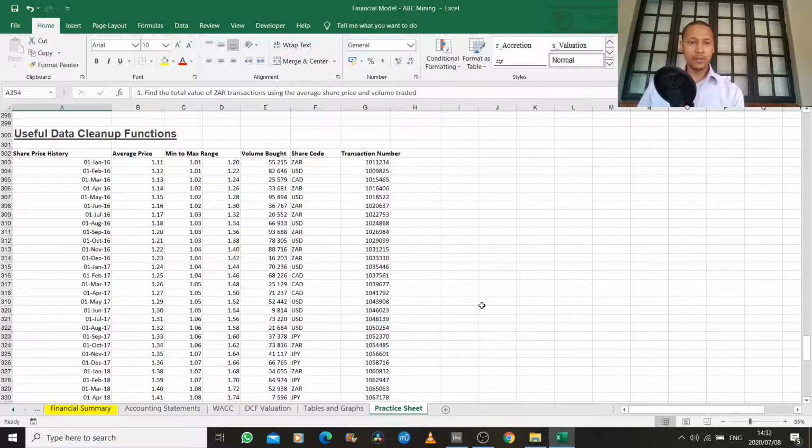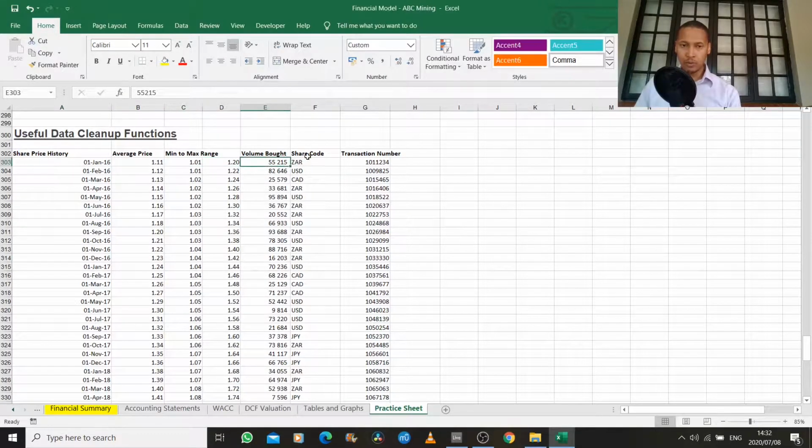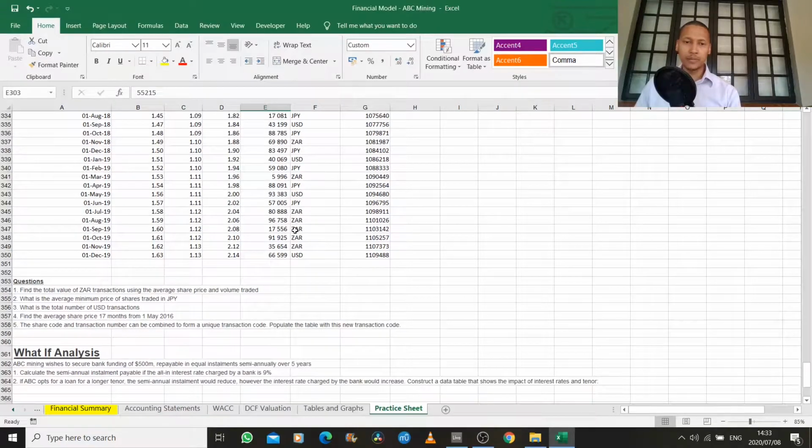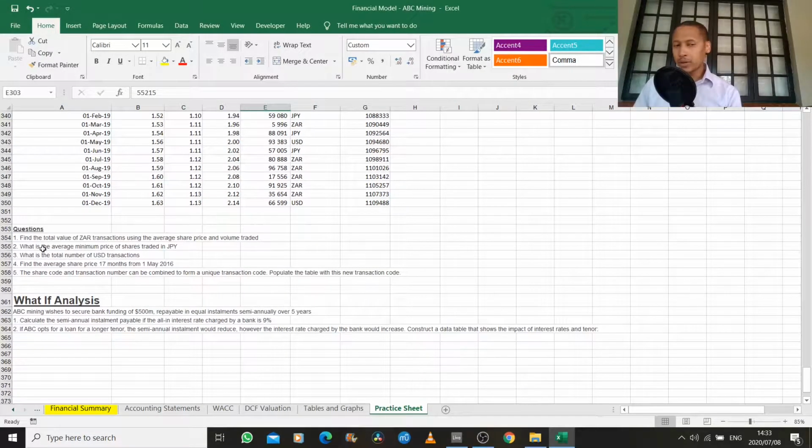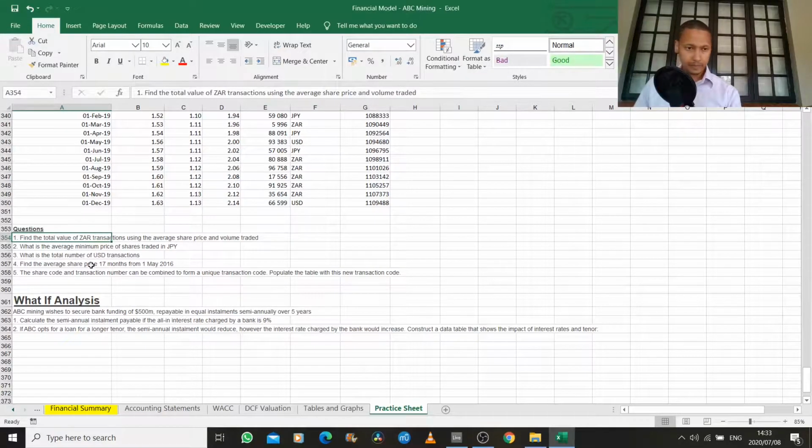So let's say we were given a share price history, and that dated back a couple of years, and it had the average share price, a minimum to maximum range, the volume bought, a share code, and a transaction number. And let's assume that this is a really big data set. Let's see how we'd extract the following information.